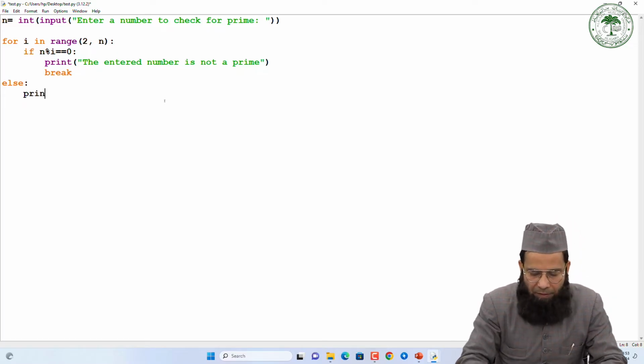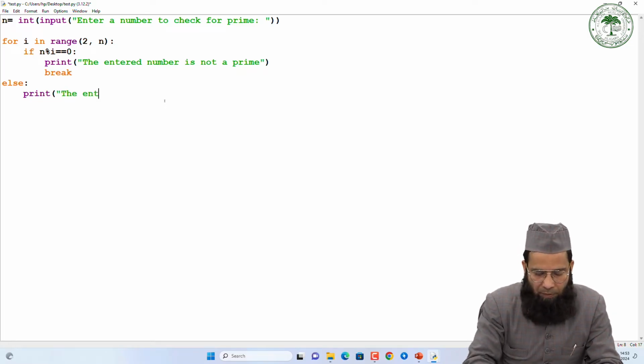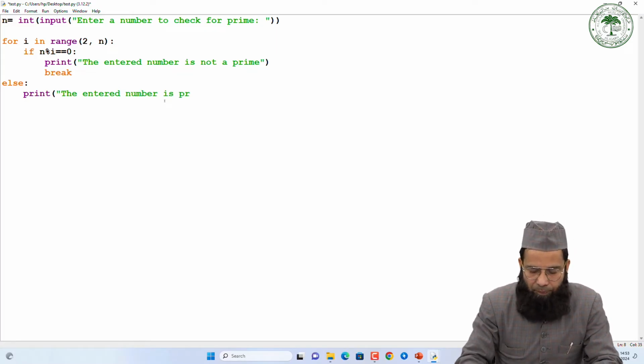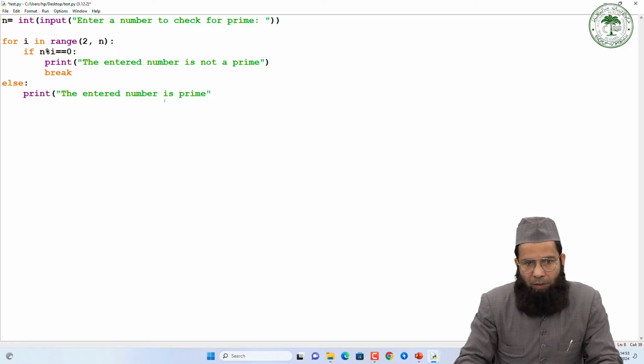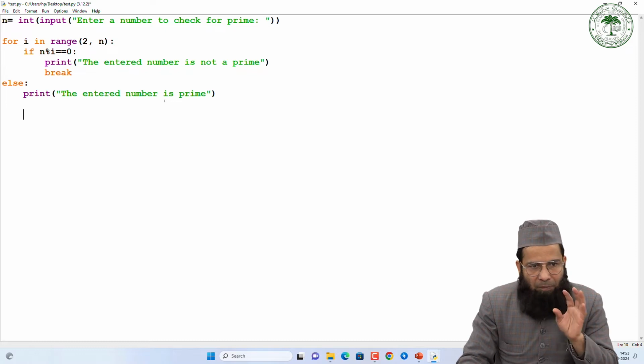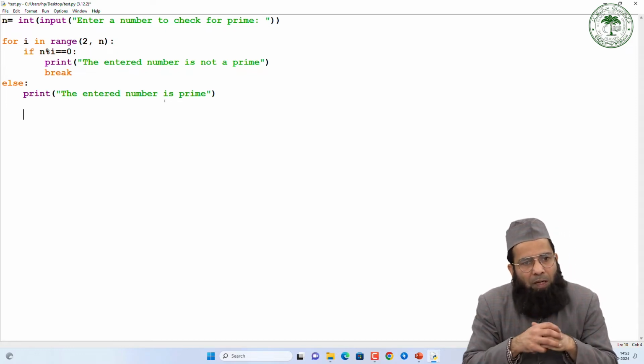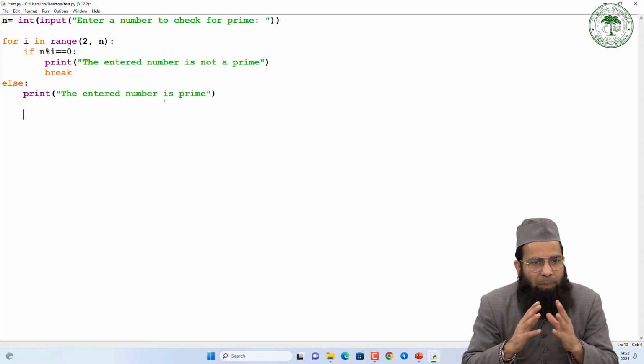So I would write here print the entered number and number is prime, right? So that's it. It's a very simple program where we are checking whether a number is prime or not.